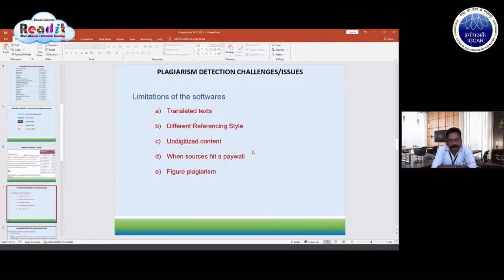Plagiarism detection challenges have two sides. One is the limitations of software, and the other is that the literature creators are engaging in malpractices with the systems. First, the limitations of the software. When we translate any document, that document is treated as original by the software. That is the biggest challenge. The second one is different referencing styles. Others may use various referencing styles, and that is another problem for the software.